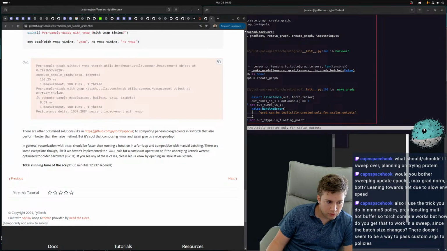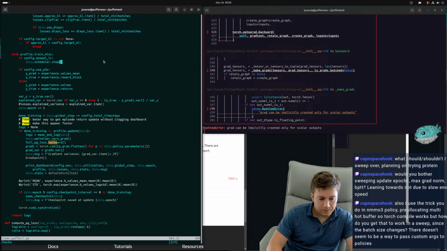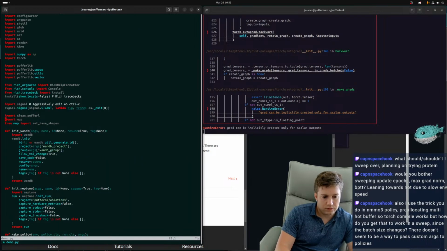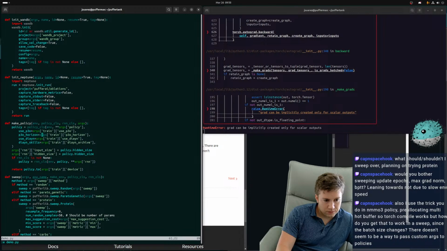I also use the trick you do in Neural MMO 3. How do you get it to work in a sweep since the batch size changes? There doesn't seem to be a way to pass custom args to policies. There is. If you just do policies here. You see? If you just put a policy block in the ini, and you can put sweep as well, it just passes it. There's not even an API for this or anything. You just put stuff into the ini file and you just pass it in and you're good.